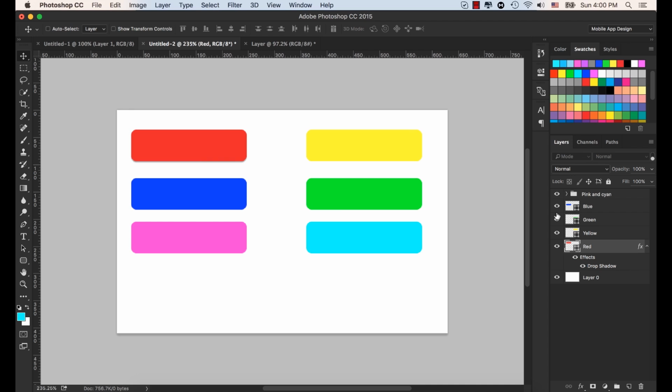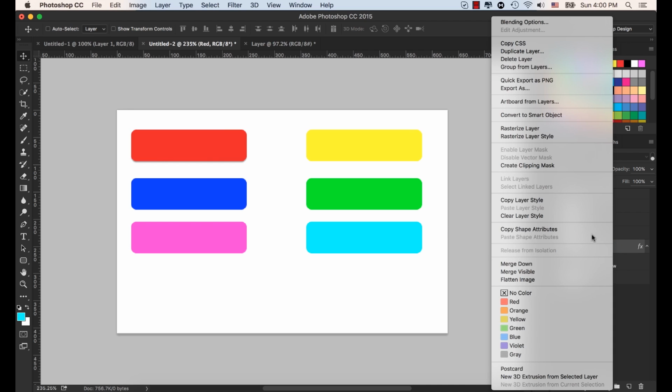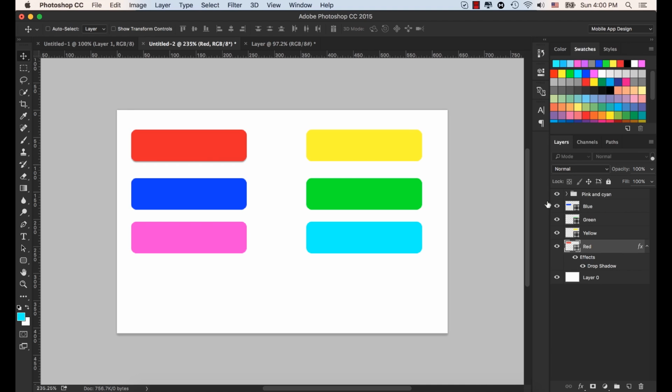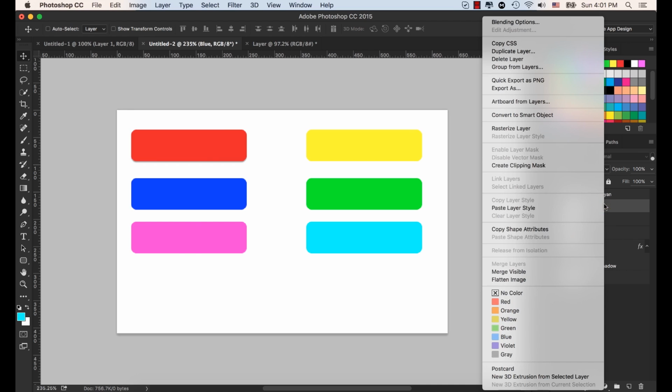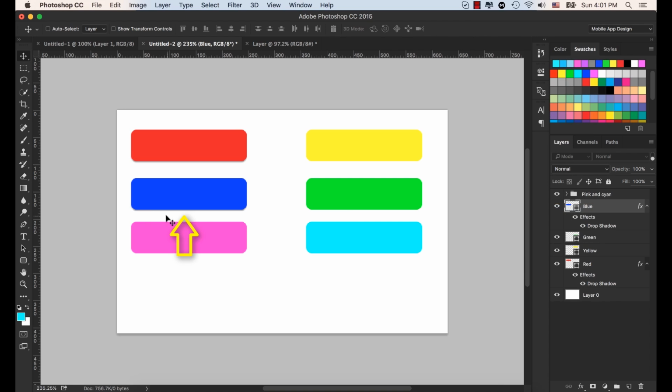You can copy this drop shadow effect from this layer and paste it into another layer. So select the layer which has this drop shadow. Right-click on the mouse and select Copy Layer Style. Select this and go to the blue layer. Right-click again and select Paste Layer Style. And see, now we have a drop shadow in our blue layer also.